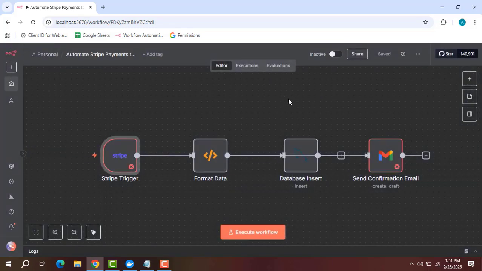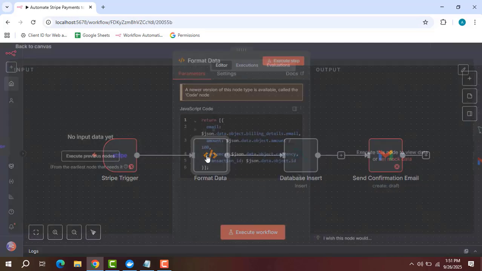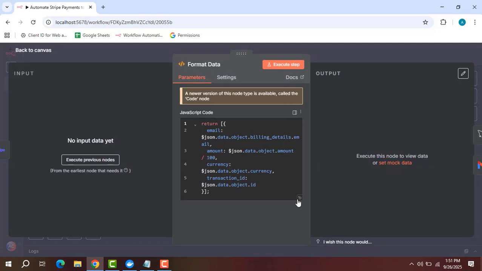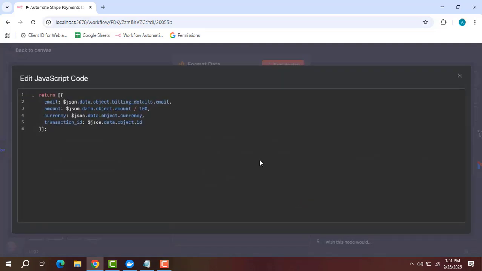After that, on the Stripe node, the resource you will choose is event. The operation will be payment completed, triggered whenever a payment is successfully processed, and provides customer email, amount, currency, and transaction ID. After that, we have a function that will give us the Stripe event data. So you see the transaction ID, the currency, the amount, and the email.